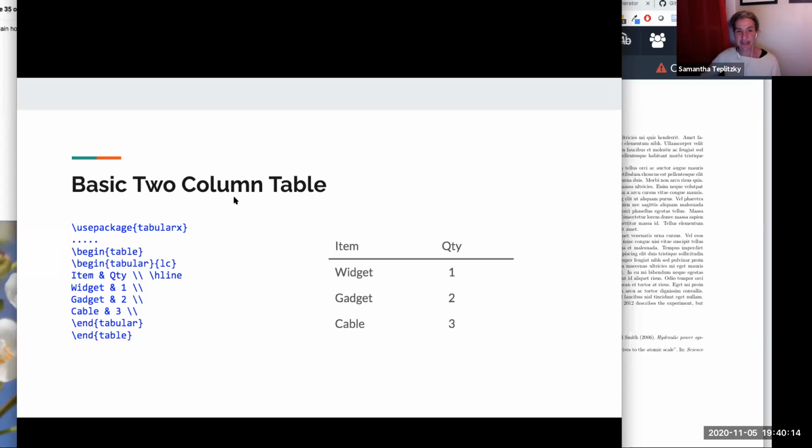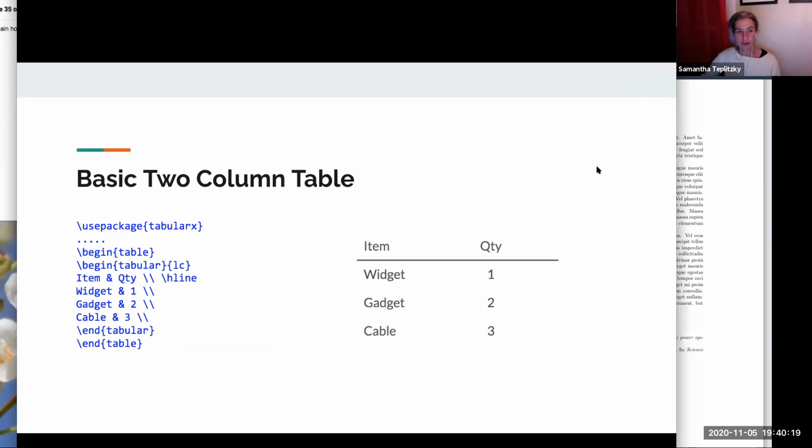So this is an example where you can see the syntax on the left and then what it looks like on the right. Again, you'll add that package in the preamble before the begin document. The dots are just representing all the stuff in between. And we talked about this last week. This is an environment, so you'll need that begin and end.